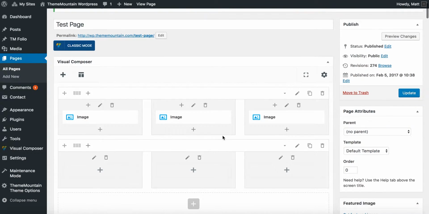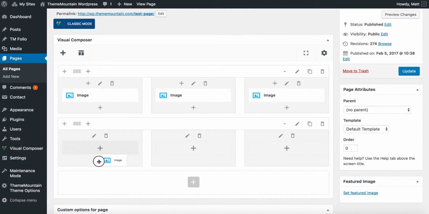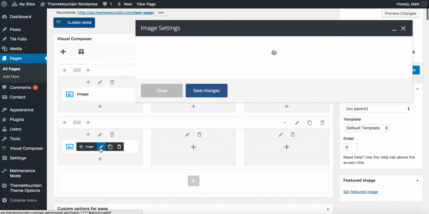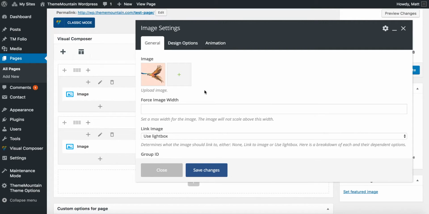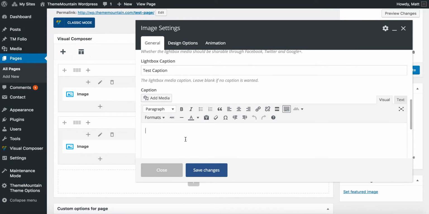So I'm going to go back to the editor here. I'm going to duplicate the last one we have here. Just paste this down here. And now I'm going to add a caption. So the first thing to do is to add our test caption here.